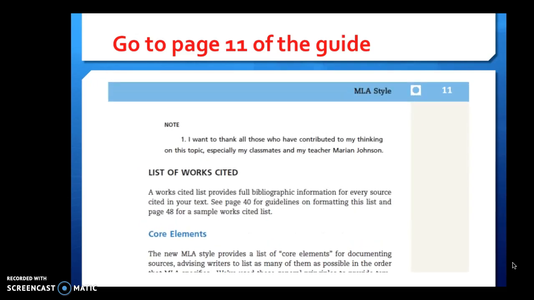It's very important that before you format the essay, you have a clear idea what the core elements are. What is considered to be an author, what happens when you don't have an author, but the next element that you have in the list of core elements is the name of the source, the title of the article, the title of the book, or what have you.